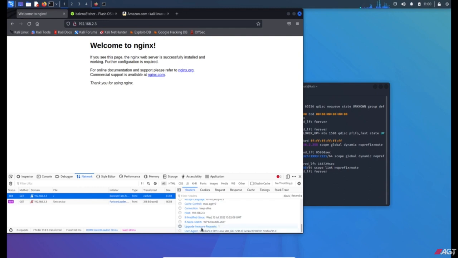For example, in the response header, there's a server field, and it tells us, okay, it's running Ubuntu, so a Linux system, and the server software is Nginx version 1.18. So you can find some basic information using the web developer tools like this: the operating system your target is using, and the server software and version.